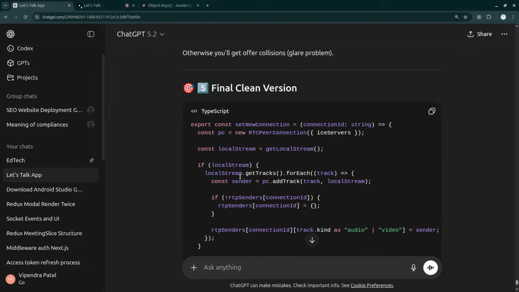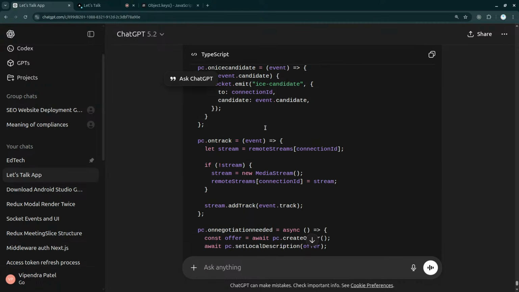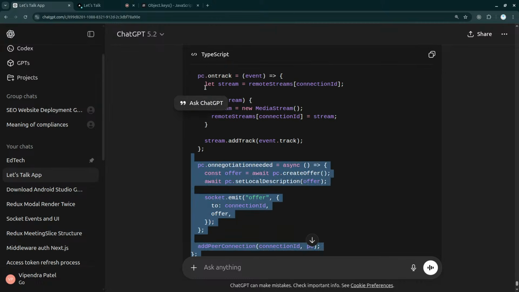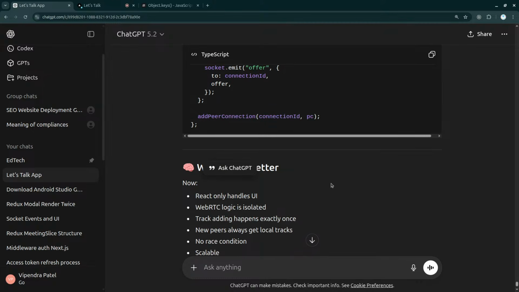Final code is actually gonna be looking like this. So I need to add the local streams here. I need to set the ice candidates here, on candidates here. Everything needs to be done here itself. And at the end, I need to just simply add this peer connection. So this is going to be better.